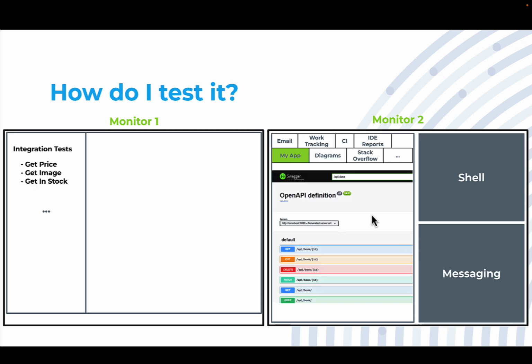This gets into the most important question. How do I test it? So I know what the impacts are, so I'm going to start with my integration test. I have integration tests for getting the price, getting images, and getting in stock. So I know, at least from a standalone code perspective, that I'm not going to break the code level behavior.